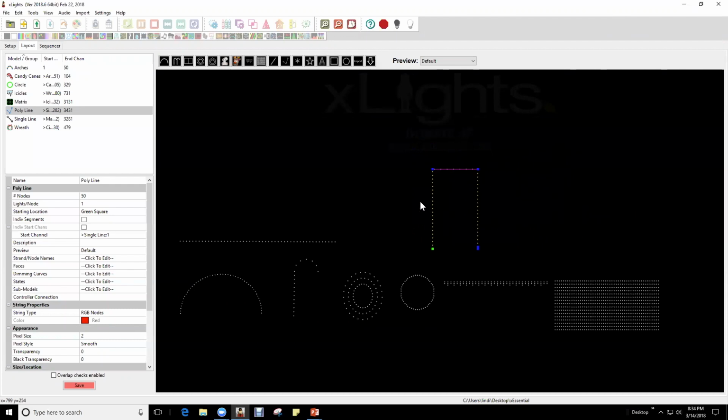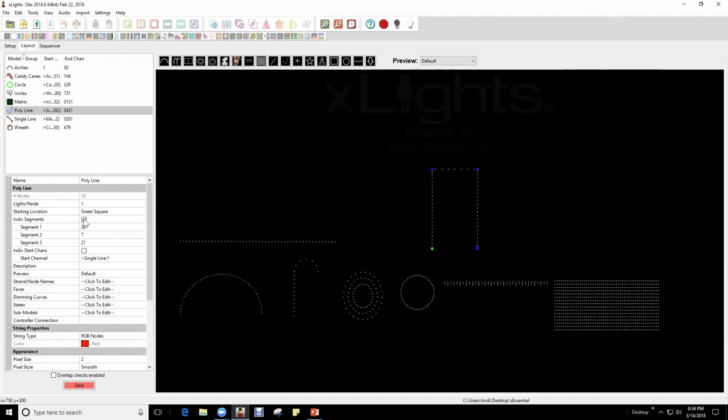And with it, you're going to have to go over here and define how many pixels are on each side. So if you look over here in individual segments, this is the difference between a single line and a polyline. You can say how many pixels are on each side. So we can do 20 pixels on the left, 10 pixels on the top, and 20 pixels on the right. And you can see it changed my nodes per string as I was doing that as well.